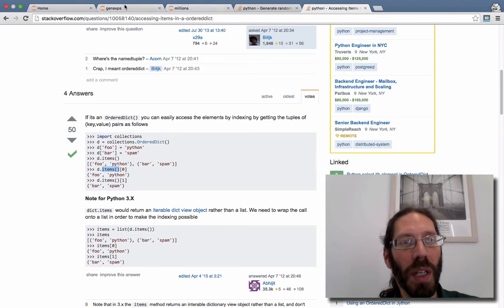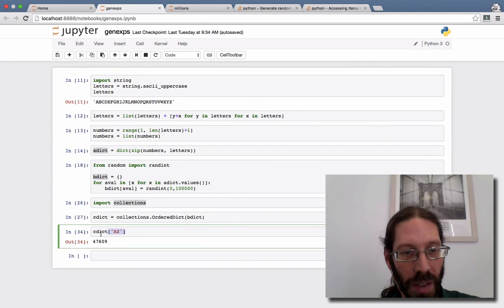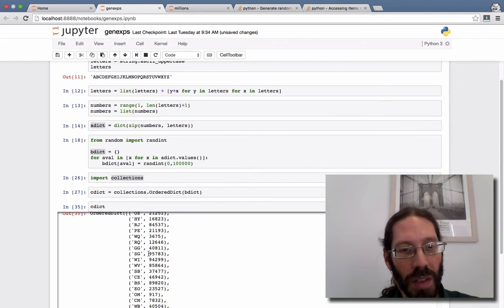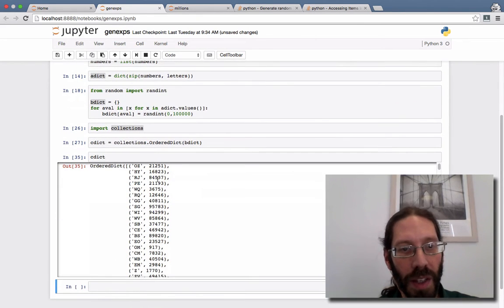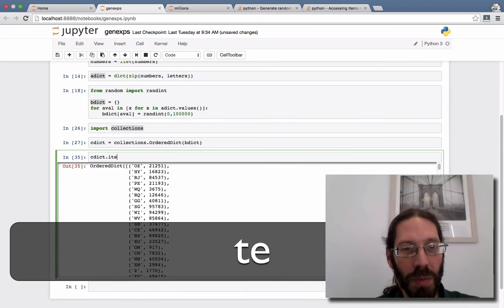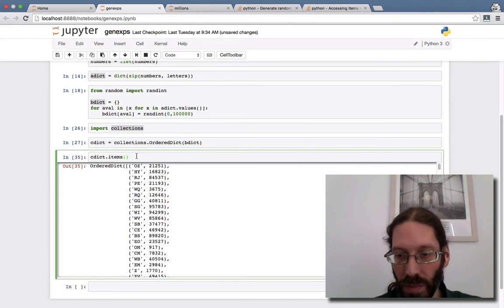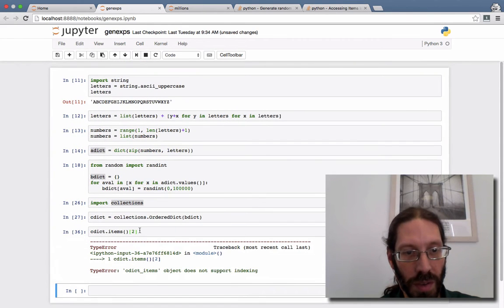So, based on that thinking, let's take a look at our dictionary and say we wanted to get the third one down, 0, 1, 2. That would be .items 2. And that should result in the 84537 number. And something went wrong. It does not support indexing.